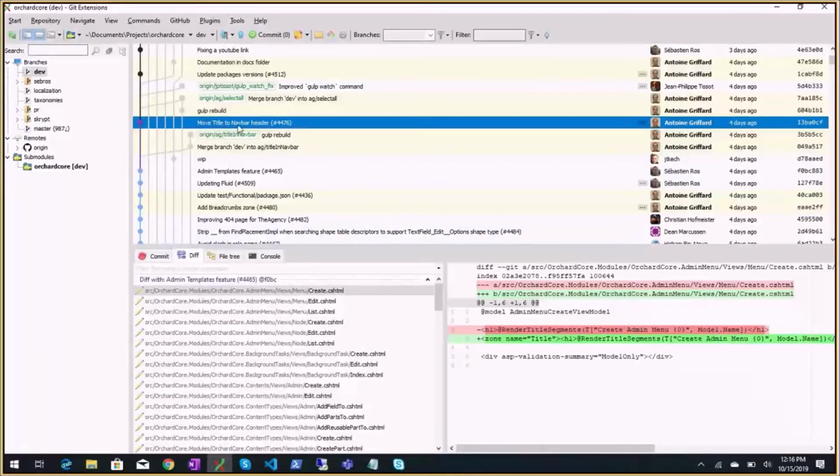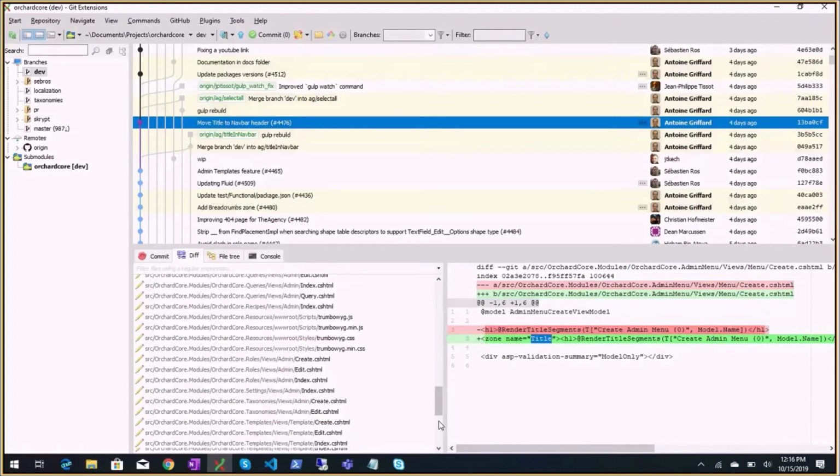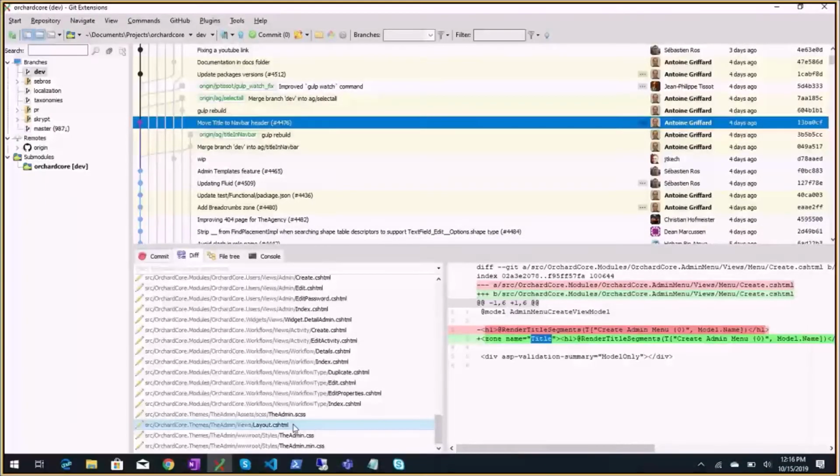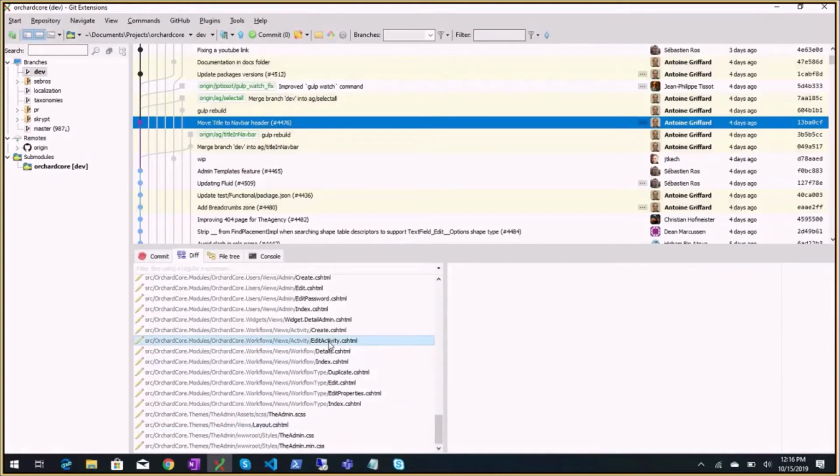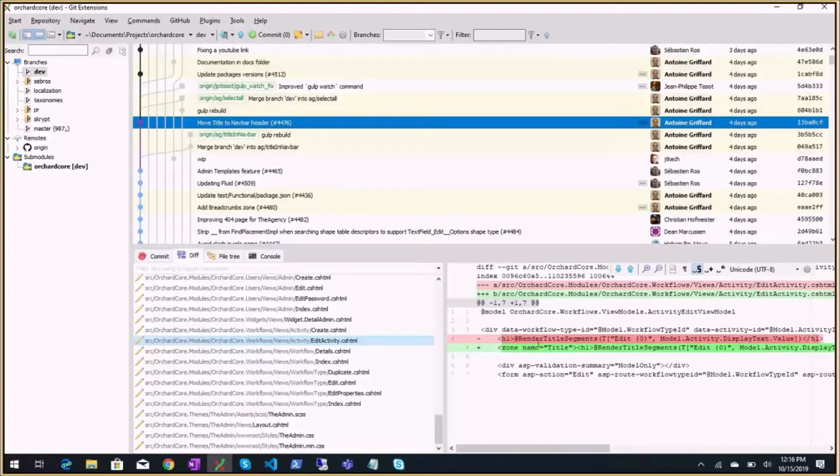Move title to navbar header. Antoine created a zone title and he moved it, as I asked him, inside the top of the page in the current navbar that we have, and also updated all the titles to be going in this zone.